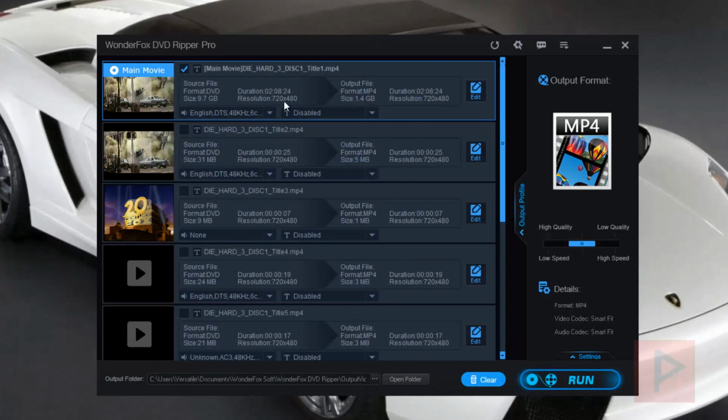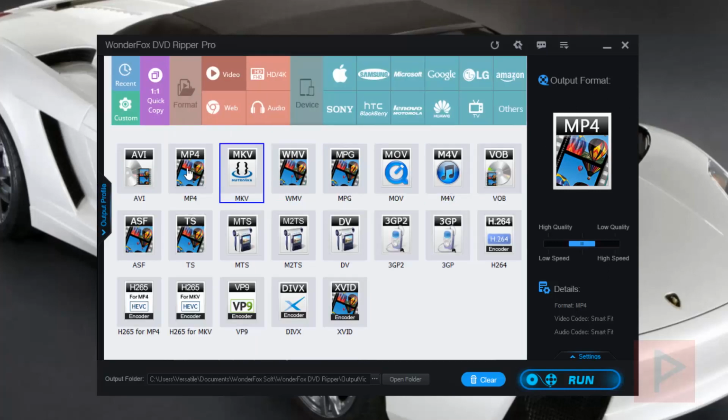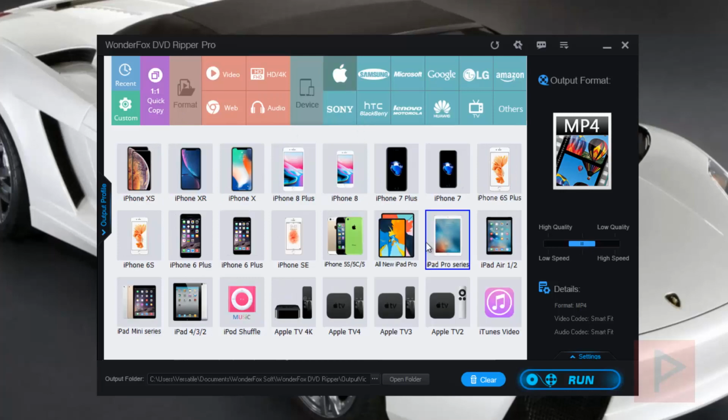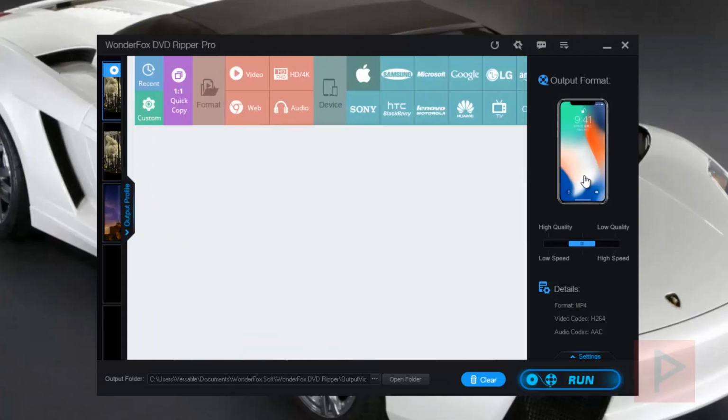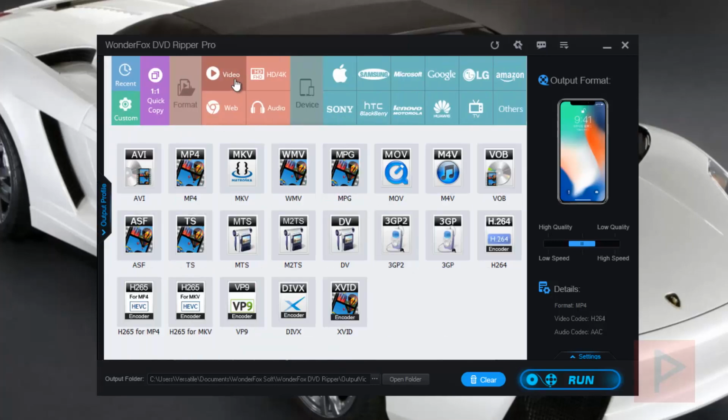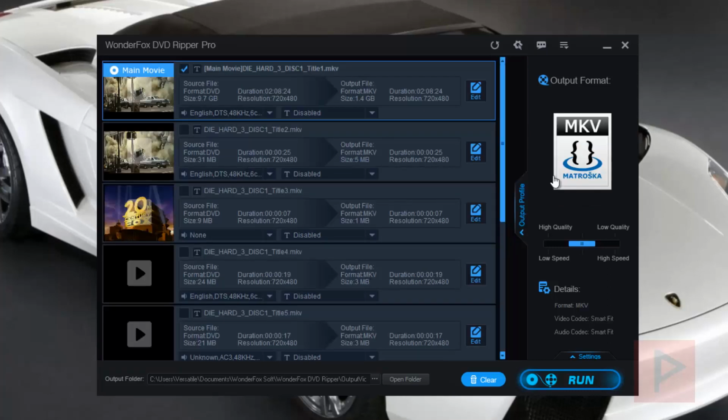So let's assume that you selected something good here. On the right hand side is the output format, so click on this icon. Here we have different settings that you can use. Let's say, for example, you have an Apple product and you want to rip the movie for an iPhone X. It's like a preset. But in this particular case, I'm going to do something else. Let's say video, and let's say I'm interested in MKV, for example.